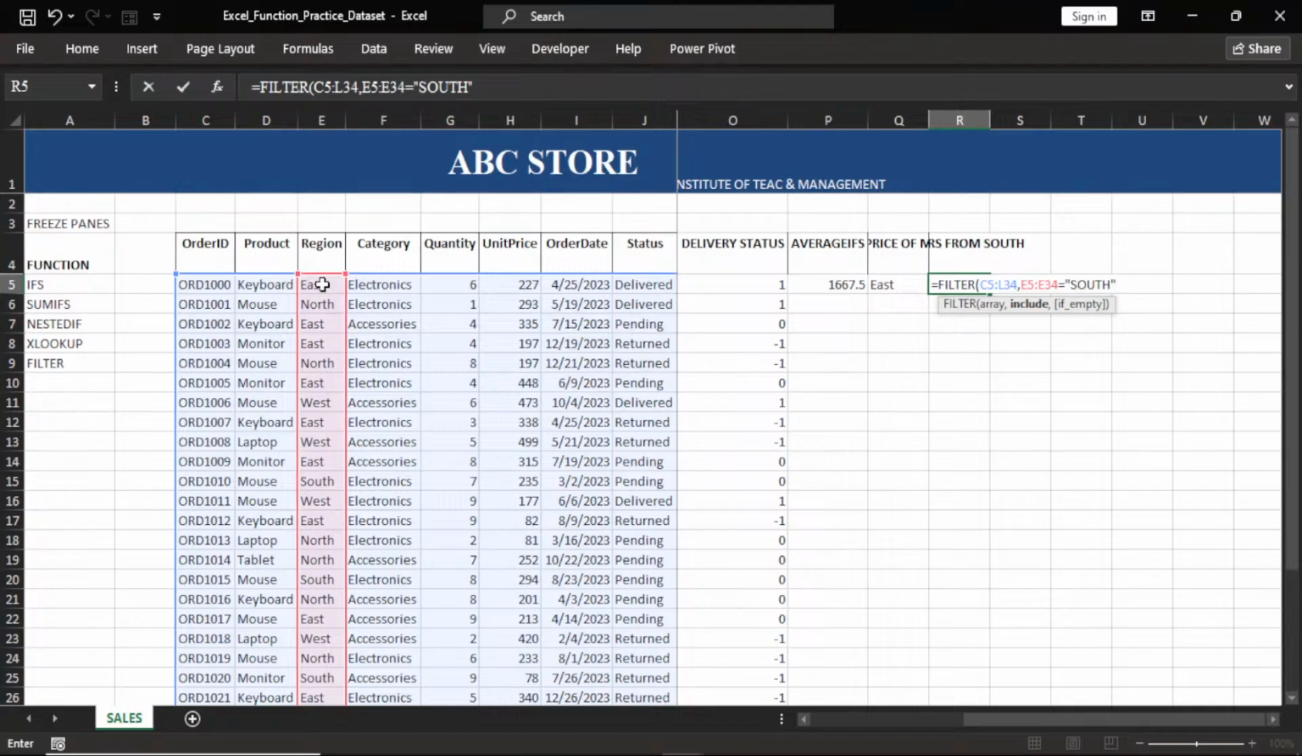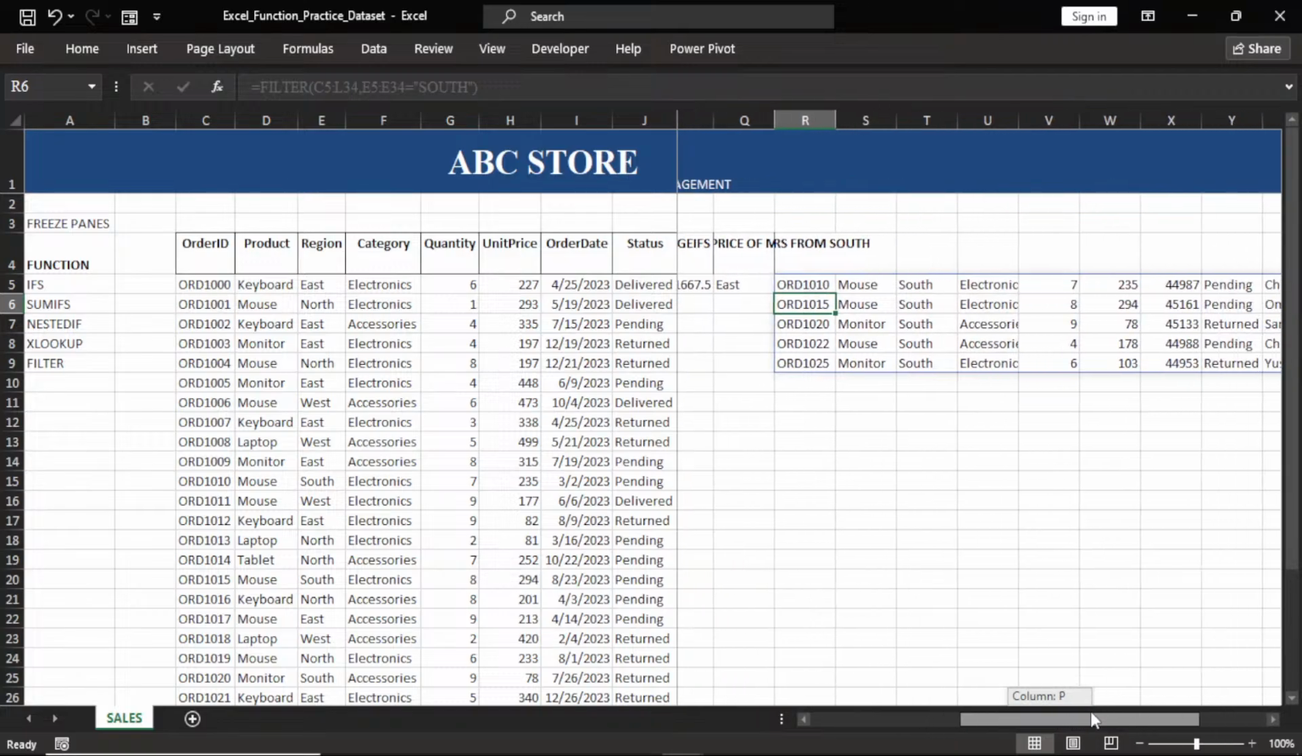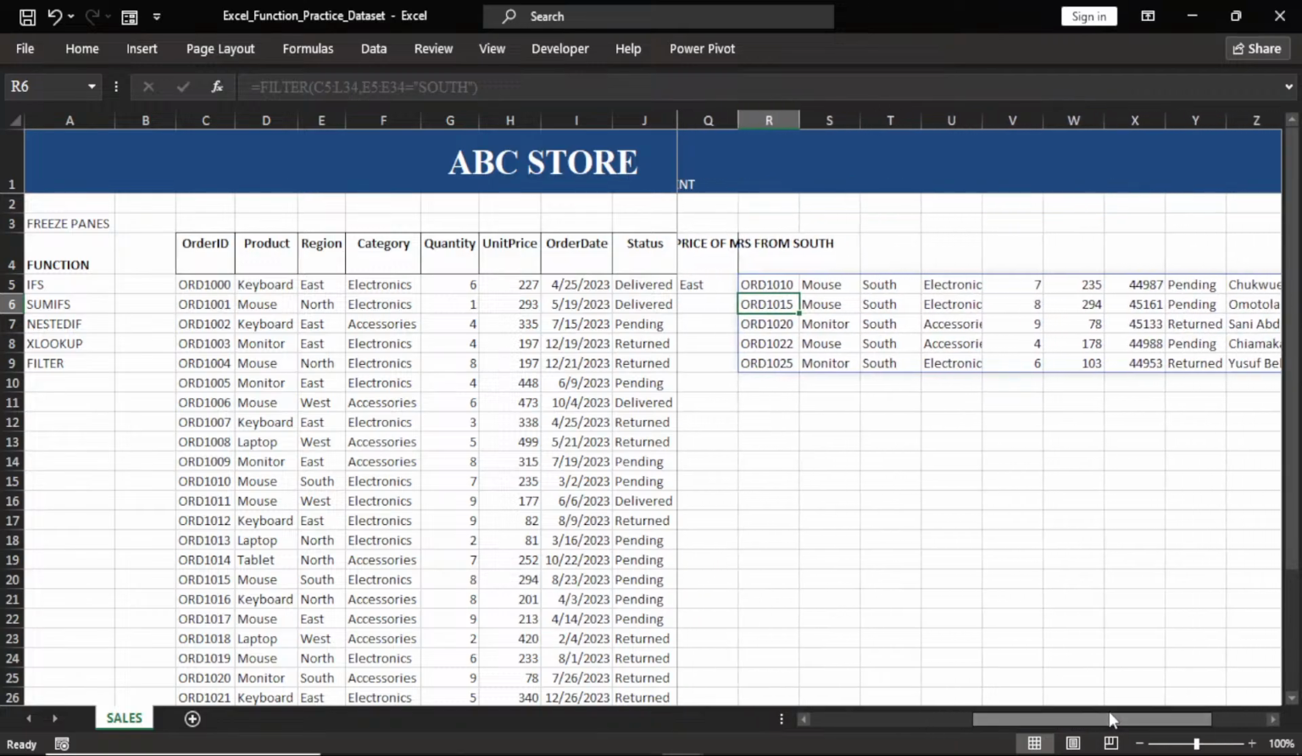We declare South. Now here is "if empty", that's if there is anything empty, what will you want? But here we don't have empty values, so there is no need for that. We hit enter. Now automatically, as we can see here, it filters orders that are from South only. This filters orders from the southern region only.